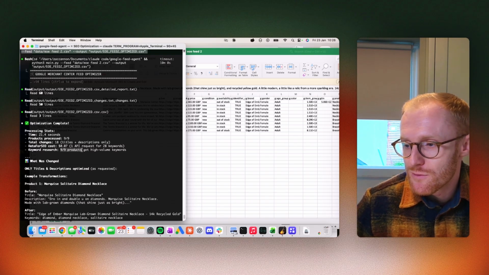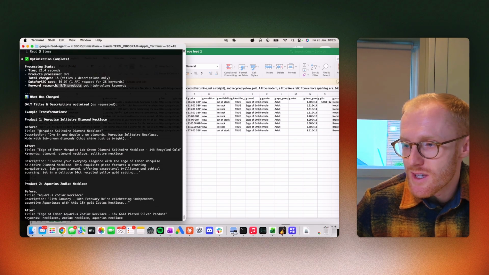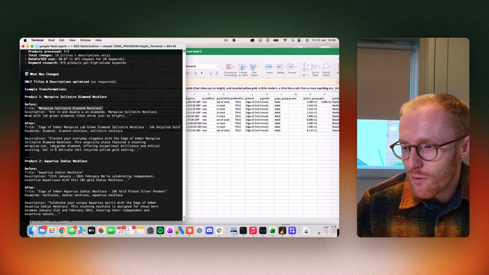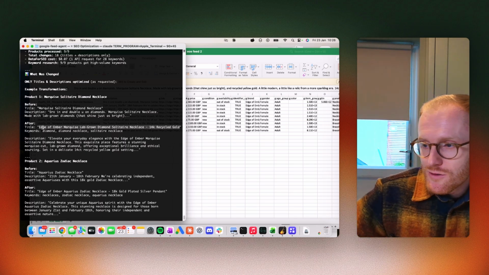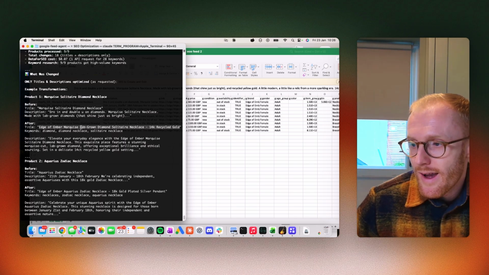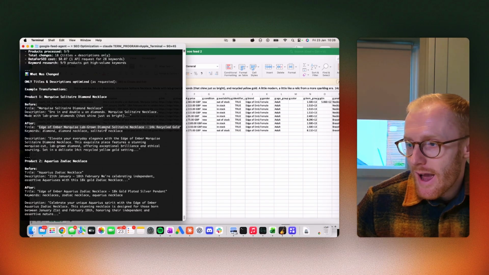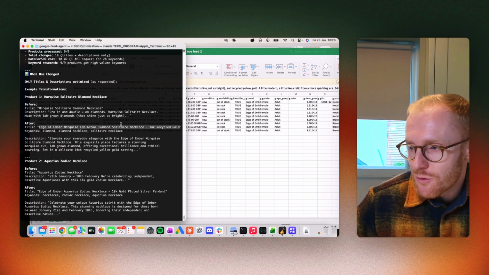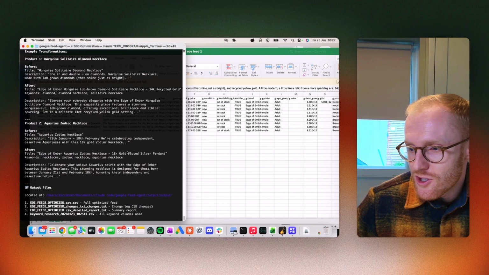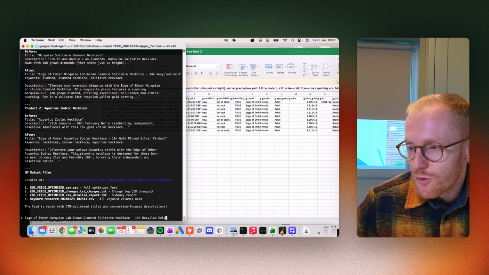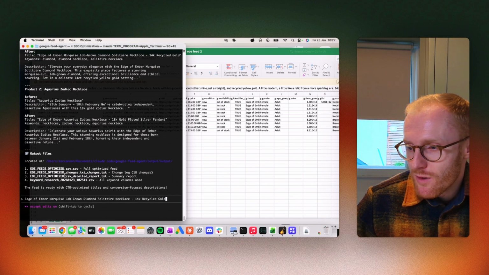It did keyword research for 9 products, and you can see here the title before was this, and after, the title changed to this. So it added the brand at the start because that was in our Claude skills. It added in more keywords, so for lab grown diamond and solitaire necklace, which was already there, and then it added in a material, 14 karat recycled gold, and it just shows you here how it's done that through each of the products, and then it shows you the output files as well.